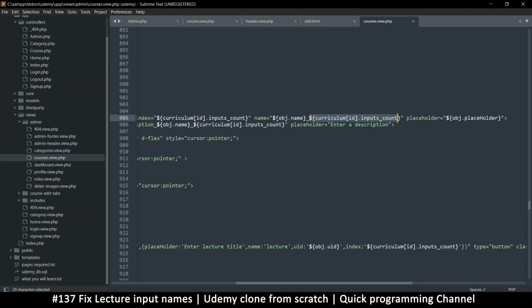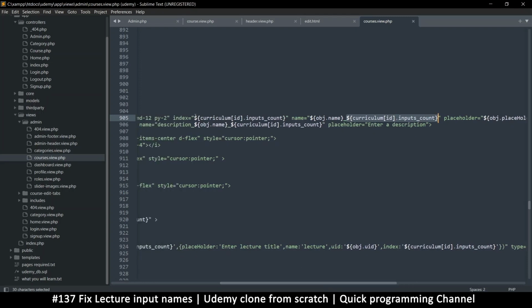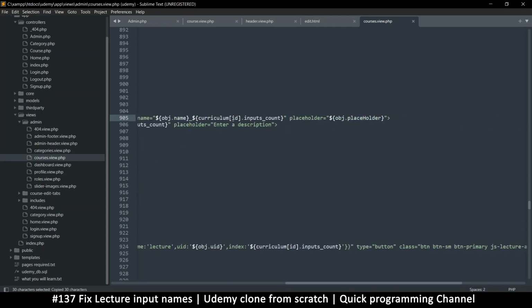Now the problem is this is going to translate to lecture, and then here it's going to be a number like lecture 0, lecture 1, or lecture 2. So what I want to do instead is use this index that comes here. This index represents the current section that we are on, or curriculum. So let me copy this, and I want to extend this here. So this is going to be something like lecture 0, and then let's put another underscore.